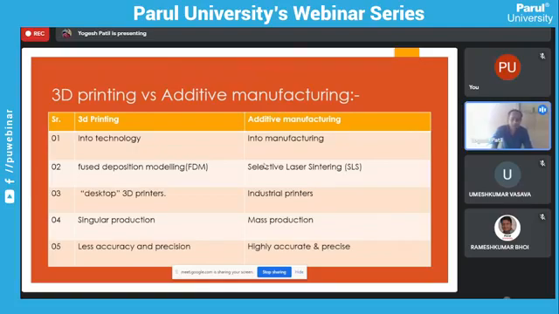Additive manufacturing, we can say, putting one layer on another layer to make metal or an object, we can say that this is additive manufacturing. Okay, so 3D printing technology is basically used only for producing prototypes, while in additive manufacturing, we are using the same concept but in an actual factory.